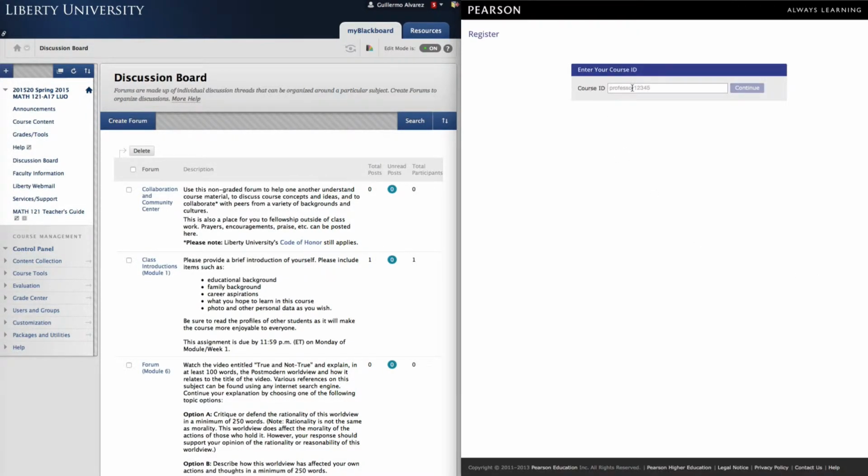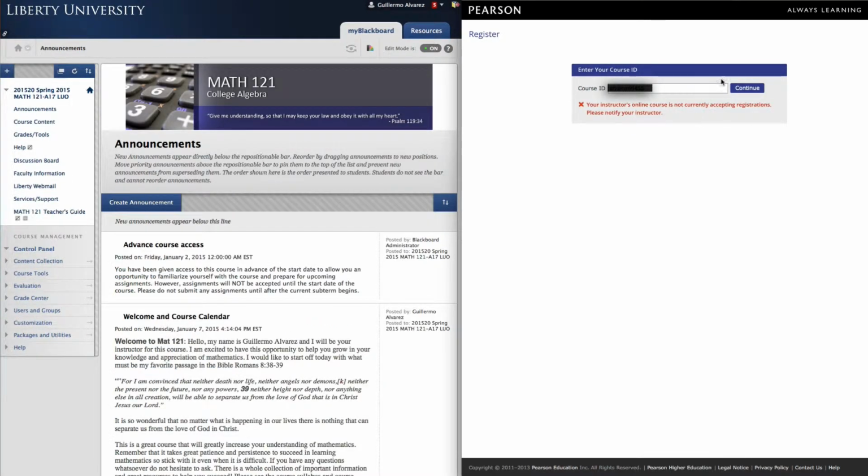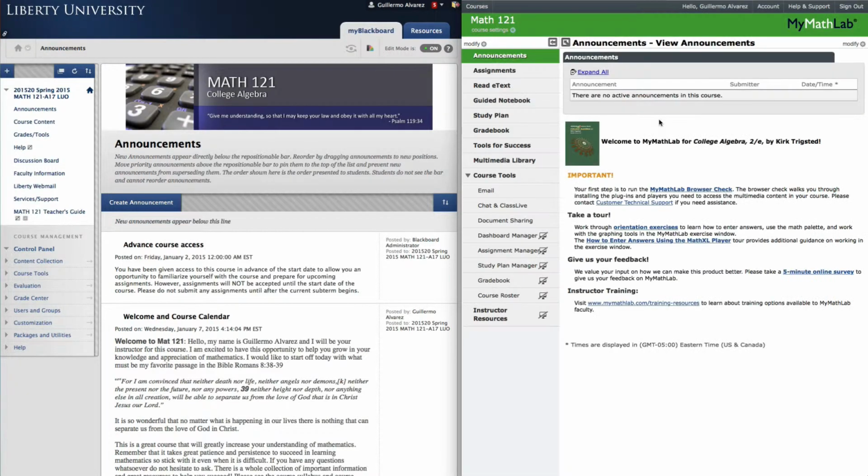Now you're going to need a course ID, and I'm going to send you that. Right now it won't let me through because the class hasn't actually started. But you enter the course ID in here, and just follow the prompts. You'll create an account. And let me show you what it looks like once you register. You'll log in, and you will see a page like this one. Yours will be very similar, except you won't have this course tools because these are for instructors only.